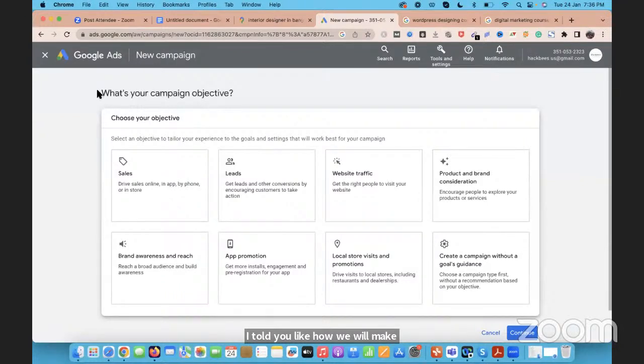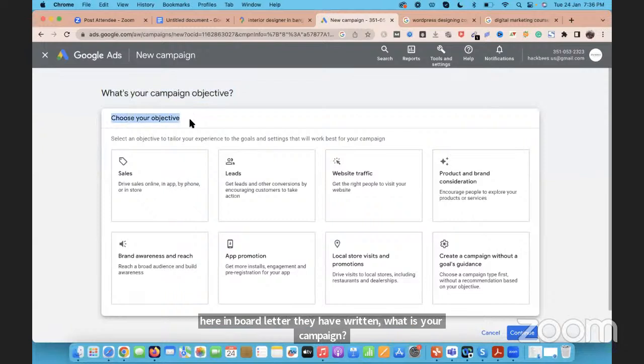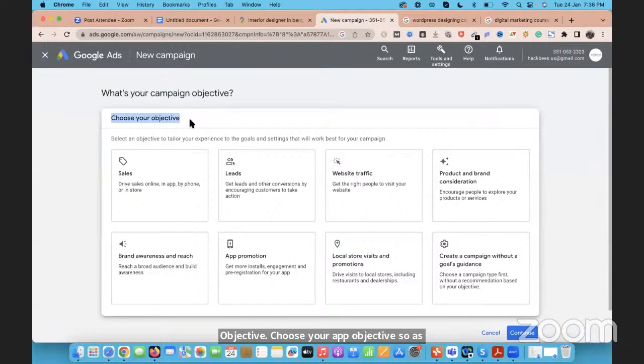See here, in bold letters, they have written, "What is your campaign objective?" Choose your objective. As per the objective, meaning what we want to achieve from our campaign, we will decide. Suppose my goal is brand awareness, so I can go and do brand awareness. If I want leads, I can go with leads. If I want website traffic, I can go with website traffic.